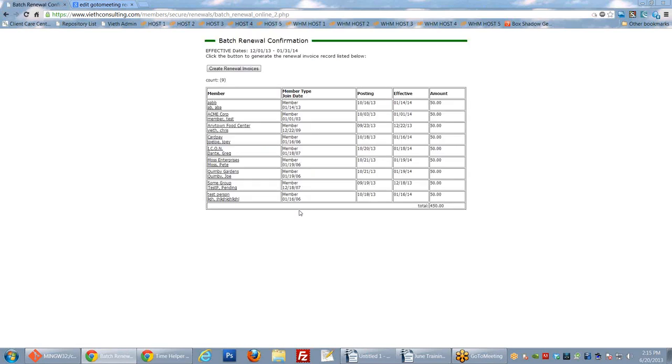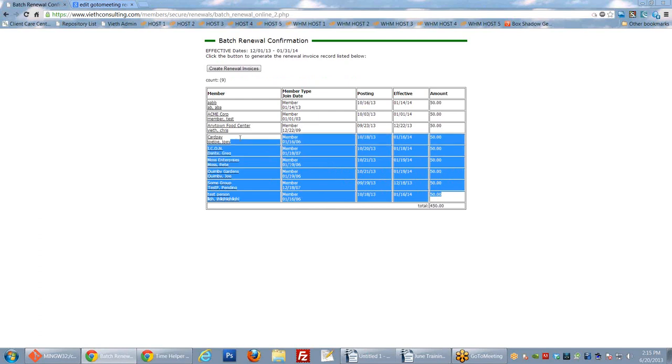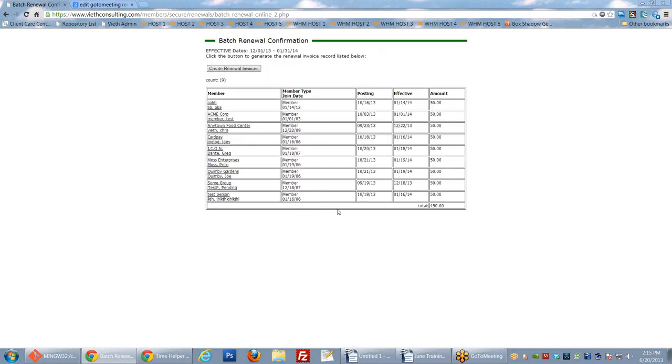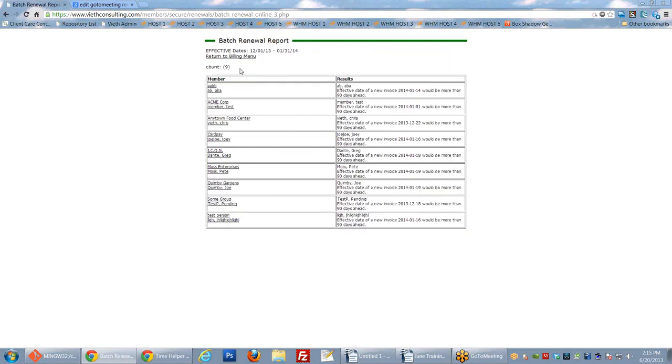So we'll click Submit here and see what happens. We have quite a few right here that would be renewed under this case. In order to create the renewal invoice, all you have to do is click this button. Now I'm going to run into the same problem I had before, that this is more than 90 days, and you can see that here. It will try to do it for each person, but it's going to say the effective date of the new invoice will be more than 90 days ahead. So that tells me that this one is already up to date and I don't actually have to create these.